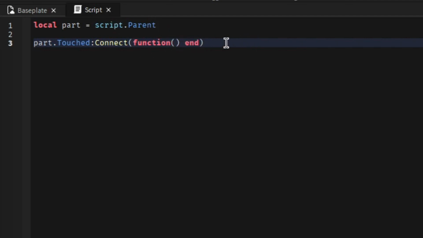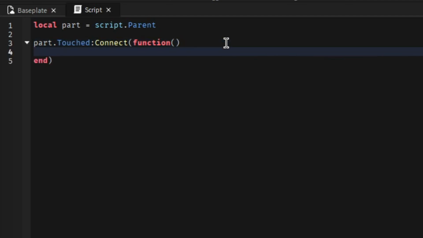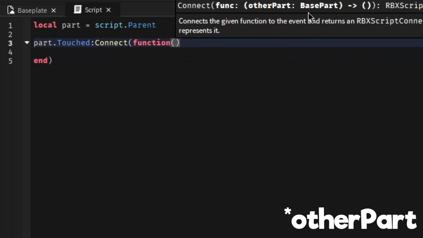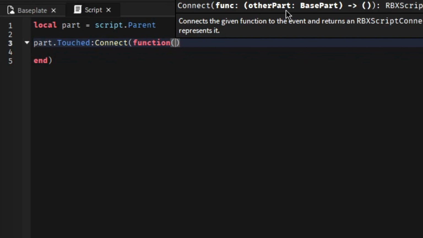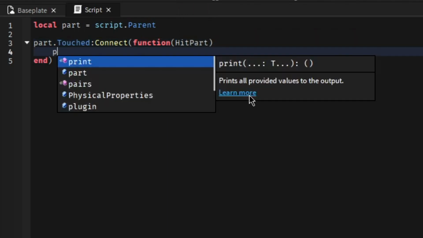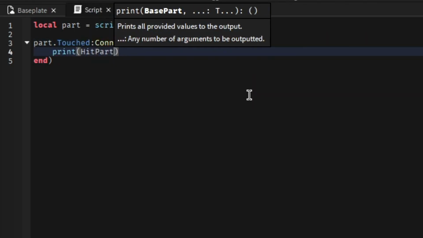Let's just space this out so it looks a little bit better. This new line doesn't change anything. It's just so we can see better what we're doing. Okay, so there's actually a parameter for this function called basePart. When the event fires, this is the object that touched the part. So we can just put in hit part, and then we can print this.